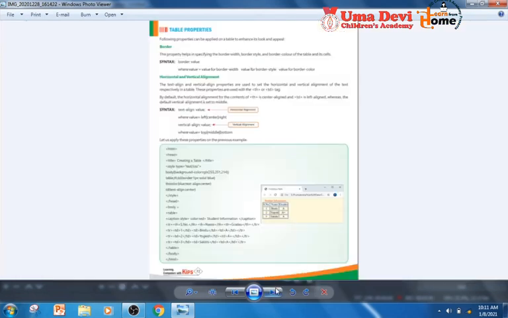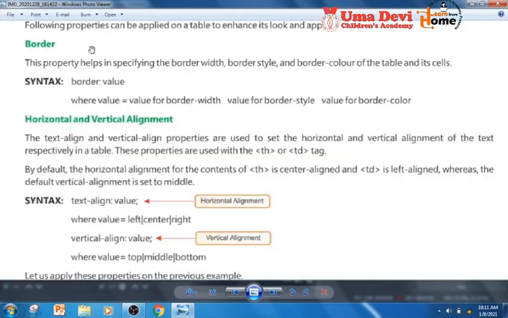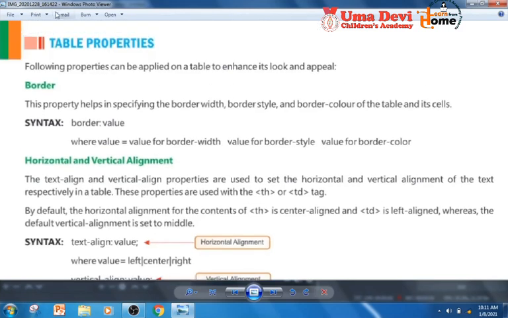So dear students, look at here, table properties. The following properties can be applied on a table to enhance its look and appeal. First one is border. This property helps in specifying the border width, border style and border color of the table and its cells. The syntax is border: value, where value equals value of border width, value of border style, value of border color.